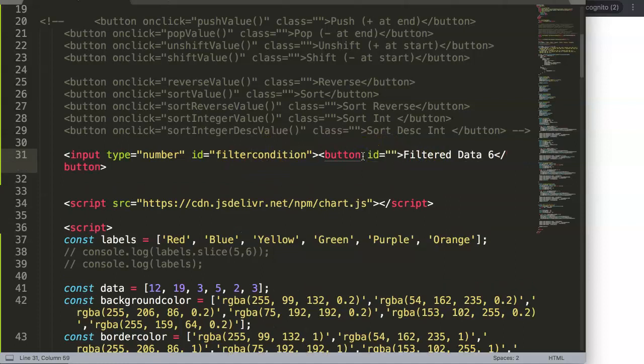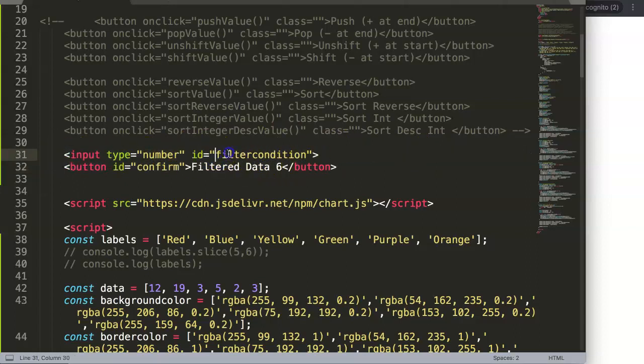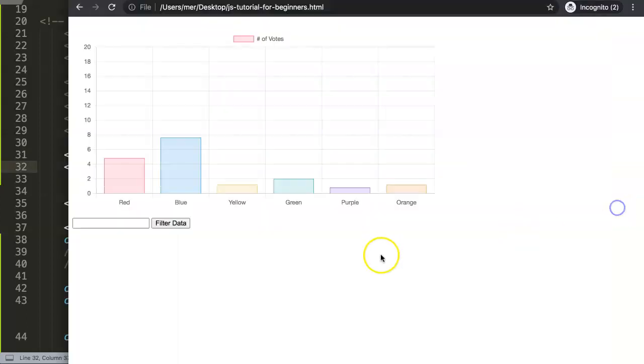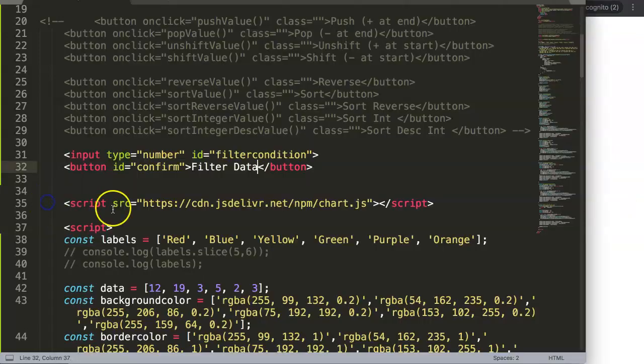And here this will be the ID. Let me click on it. Confirm. So the moment we click on this specific button, we should eventually grab the filter condition value. That's basically what we want to do. If I save it and then say filter data, we have probably an item here. Filter data, that's what we're going to build in now.